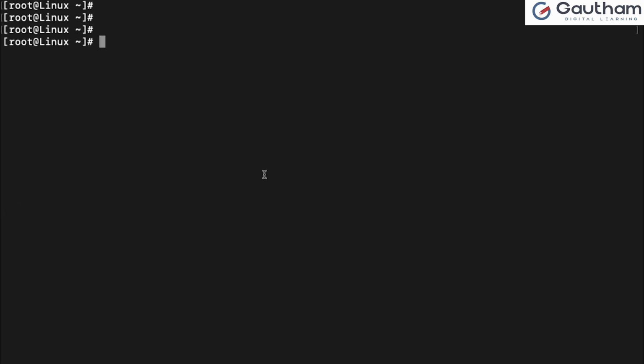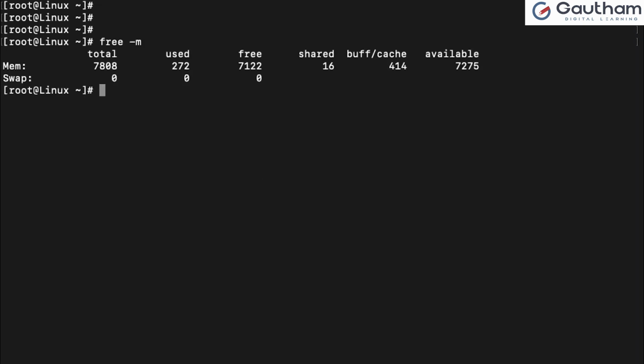Now we have seen the disk sizes. Let us check the RAM of my Linux machine. In Windows, you go to properties and check the RAM size. Over here, how to check the RAM size? free space hyphen m is the command. If you give free space hyphen m, it will show you the RAM size of your Linux machine. If I give enter, you will see the RAM size.